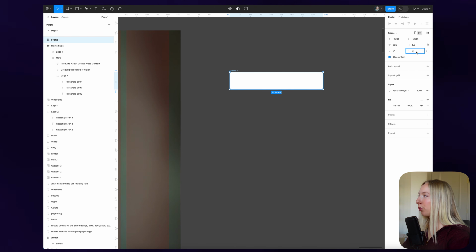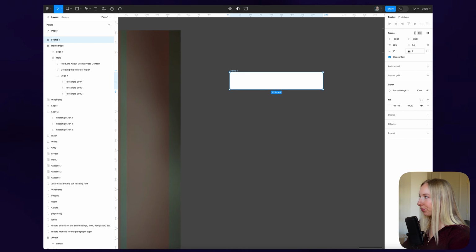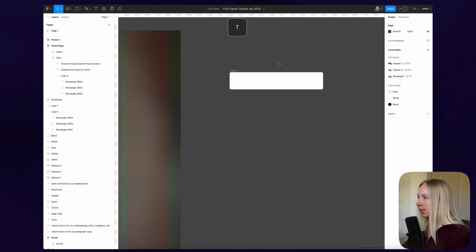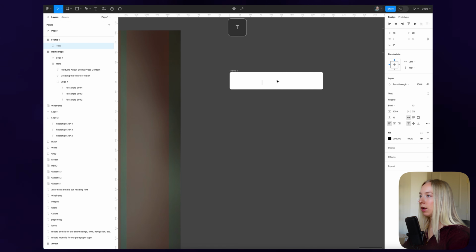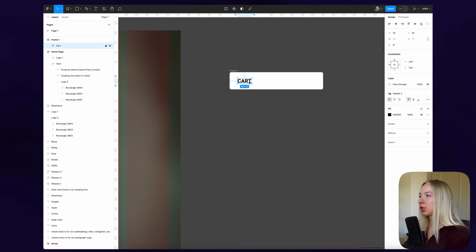I'm going to round the corners a bit. To round corners, you can select the frame and come up here to corner radius. Let's see, oh, 20 is a lot. Let's do 4. I want to keep it subtle. Then I'm going to hit T on my keyboard for text, and we're going to call it cart. Again, we can use our header 2 font, which is good.